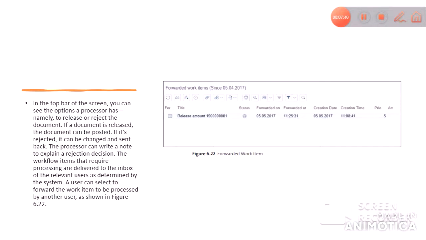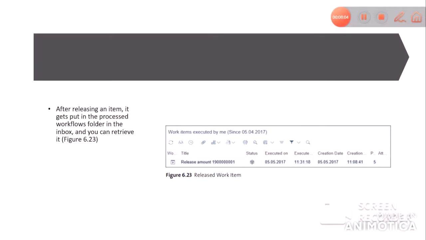The workflow items that require processing are delivered to the inbox of the relevant users as determined by the system. A user can select to forward the work item to be processed by another user. There are many different actions which can be done through this workflow. After releasing an item, it gets put in the processed workflows folder in the inbox and you can retrieve it.